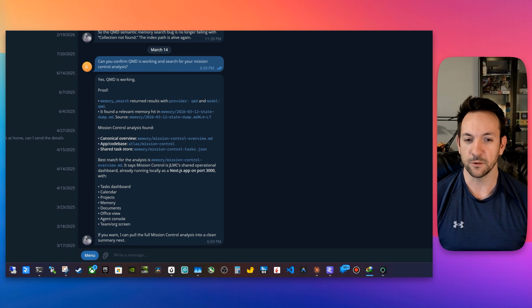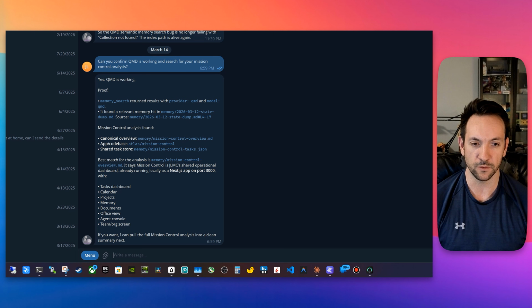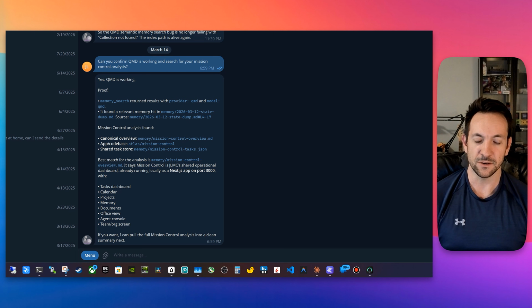It also found the relevant memory hit, the day that we were talking about it, from the memory dump. That confirms that our memoryFlush is working as well. And the source is the memory 2026 March 12th state dump MD file. Like I said, that is from the memoryFlush. And then mission control analysis found. An overview is memory/mission control overview.md. So it even made an MD file after it made that analysis.